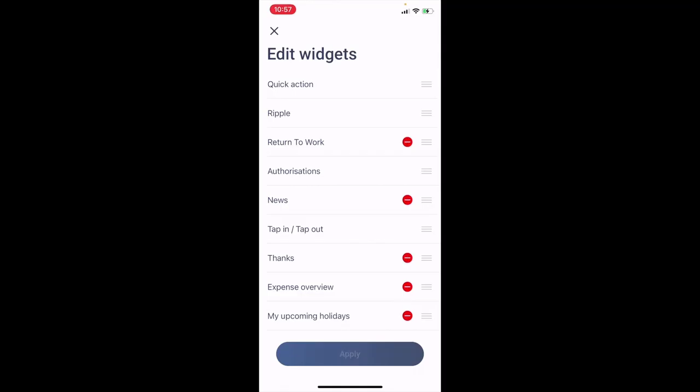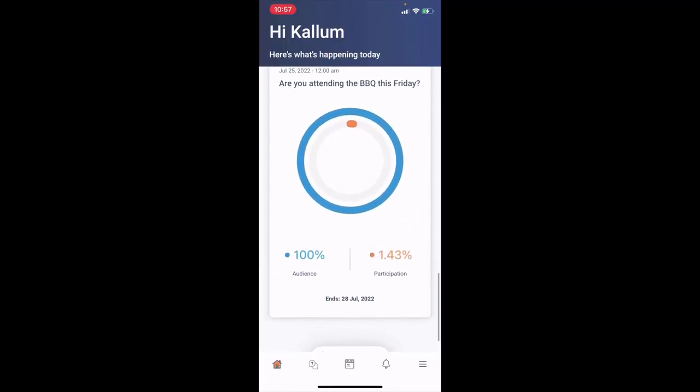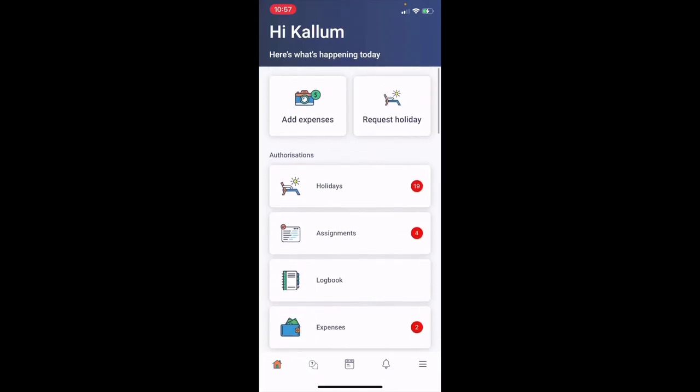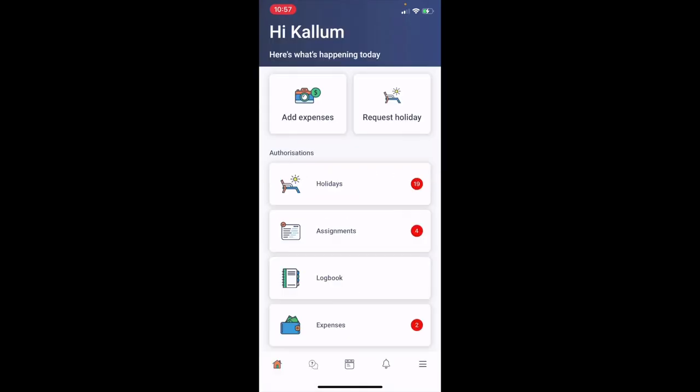So again, you can move things around. As I go back up to the top now, you can see I've completed my pulse survey, and that's just reacted. And as you can see there, I've got my quick actions back at the top again now, so I can quickly jump in, book holidays, add expenses if need be, but you can customize your own home screen view.